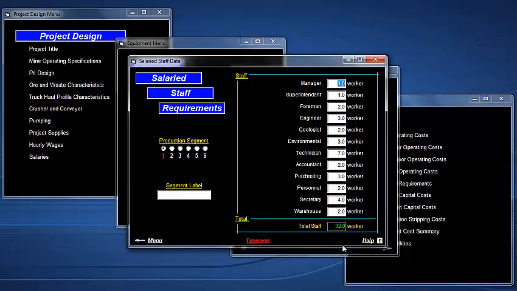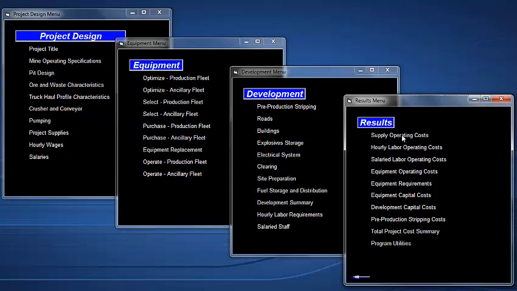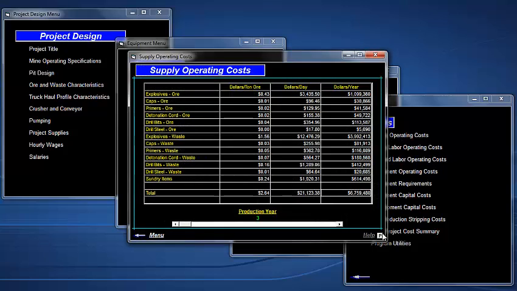It also comes up with a staff size for you. Results for everything, for supplies, hourly labor, salaried labor, equipment operating costs are listed over here. These are listed in terms of dollars per ton ore, dollars per day, or dollars per year. They'll be broken out on an annual basis. We only have one production segment listed in this example. If you had different production segments, of course, these costs would vary.